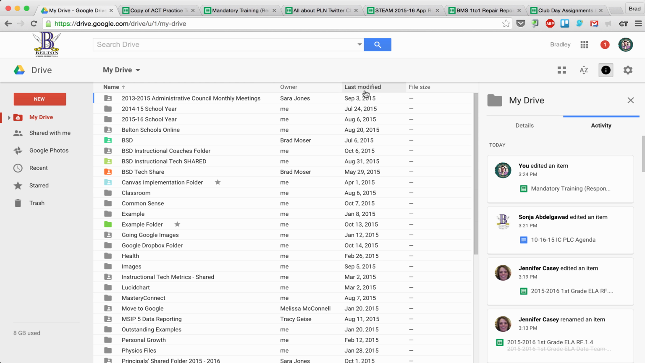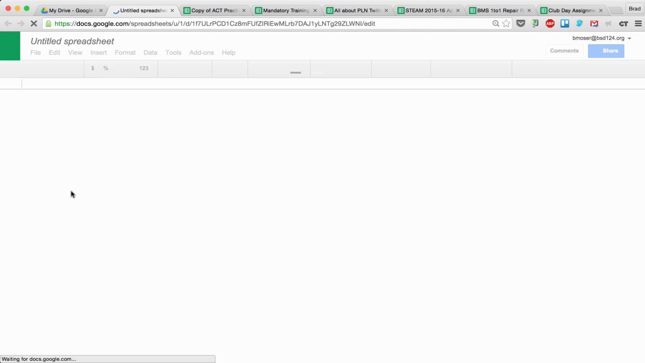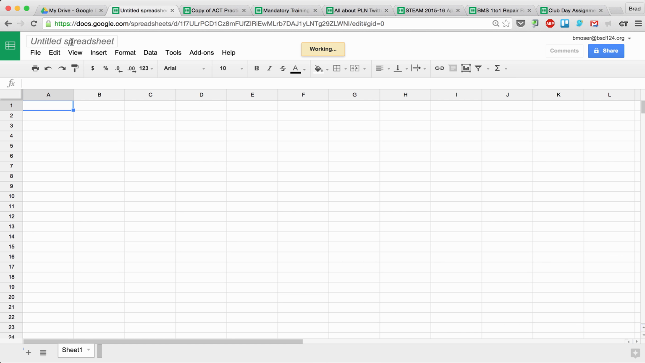Once you're signed into your Google Drive, click on the New button and you can start a new sheet by clicking Google Sheets. Just like any other Google document, you can rename it. So I'm just going to give an example sheet here. And now this Google Sheet has been renamed. And you can tell it's a spreadsheet. It's got rows 1 through 1,000 and columns A through Z. Of course, you can change and modify those.